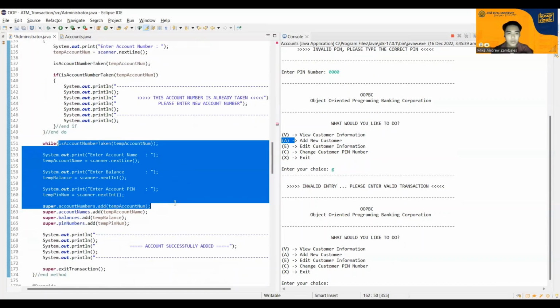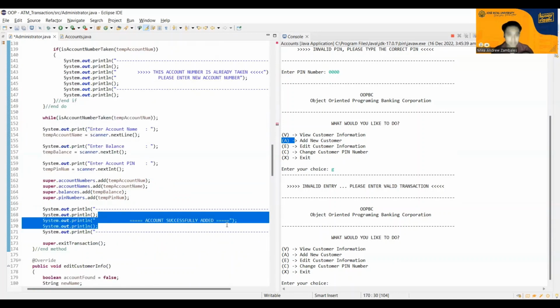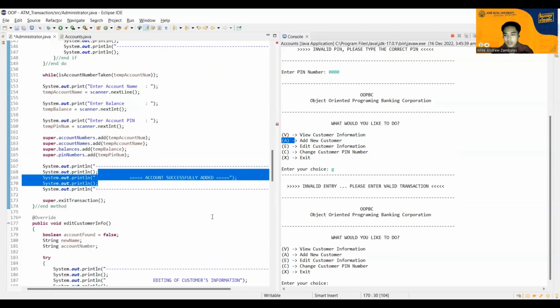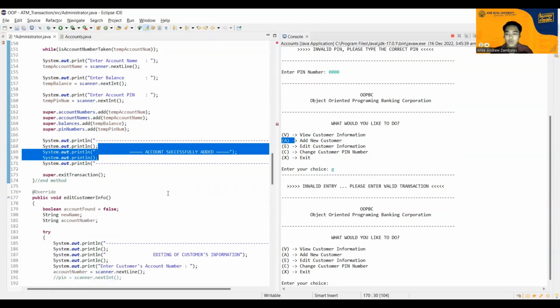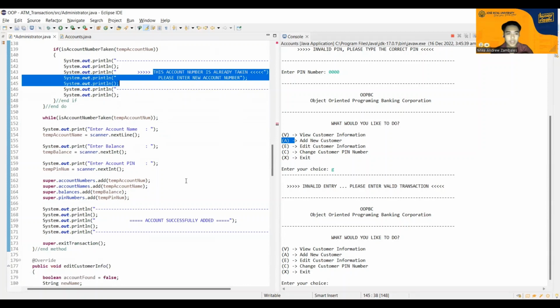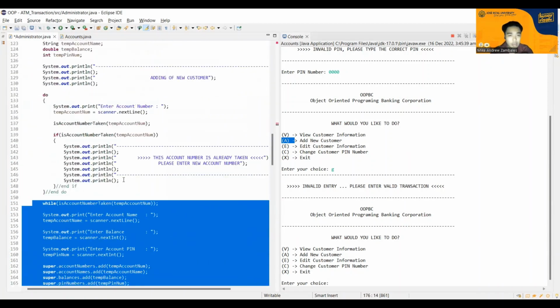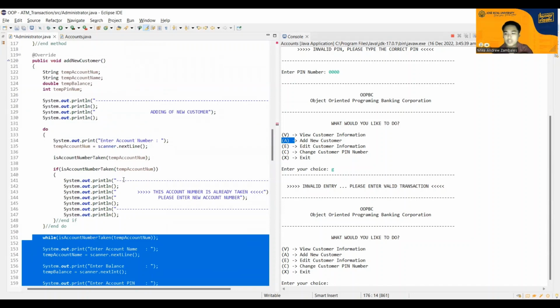After you fill up these requirements, it will show you that your account is successfully added. If you add a new customer again with the same account number, it becomes an error, and it will show you that this account number is already taken, so you need to enter a new account number. And lastly, after you input the details of the new customer, it will add them to the array list.